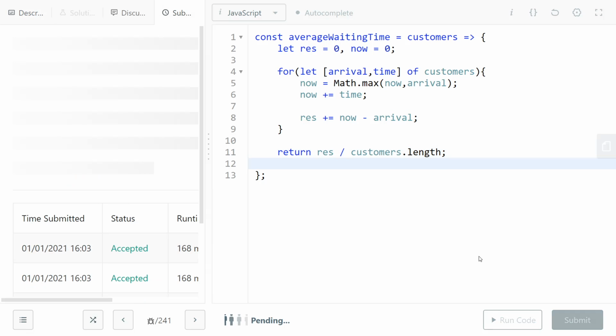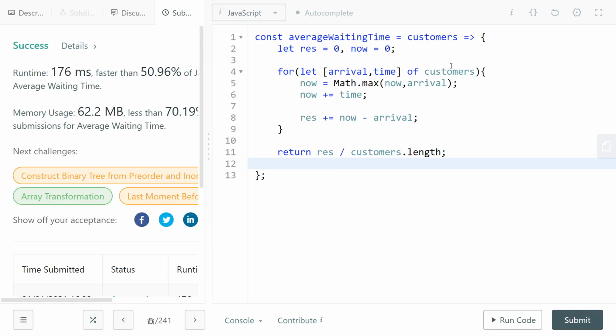And that's it, right? So I'll submit the solution to show you that it works. And the time complexity is O of n, because you just go through all of the customers once. And the space complexity is O of 1, because you don't have any array or list or set or map or anything like that.